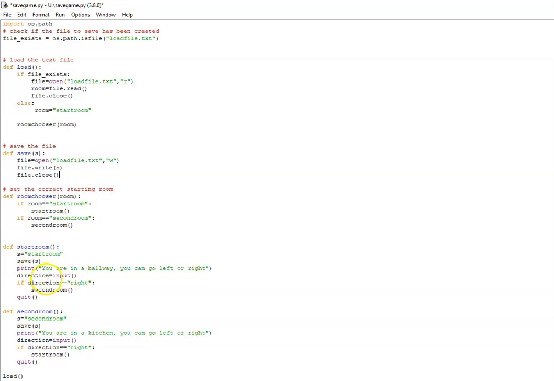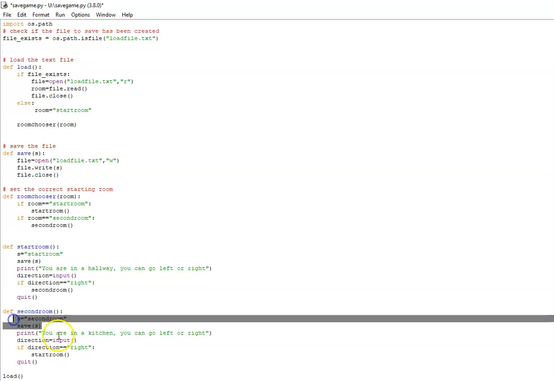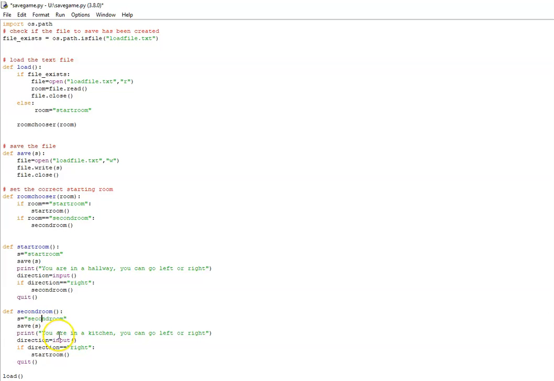What you then do is carry on playing the game and say you go right, you go to the second room. So here's where we jump over there. We come to the second room, we then again write the value of second room into the file. Because we've used W, we'll overwrite whatever we had in there before. It'll basically delete all the contents and overwrite it with second room. So if you ended the game here, next time you played the game, you would start off here in the kitchen rather than in the hallway.